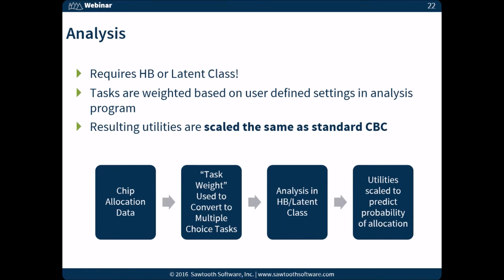When we think about the analysis phase, I kind of alluded to how you have to verify how you're going to bring the chip allocation results into the software. But you also need to be using HB, hierarchical Bayes, or latent class procedures for the analysis. So we bring in the chip allocation data, and then we weight the tasks based on how we decided to define them in our analysis program.